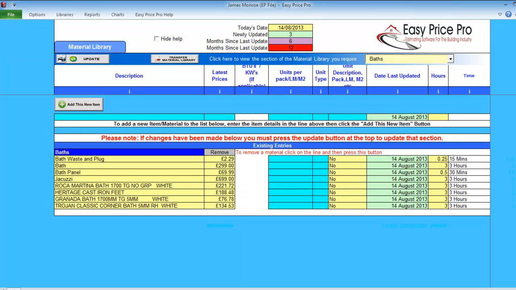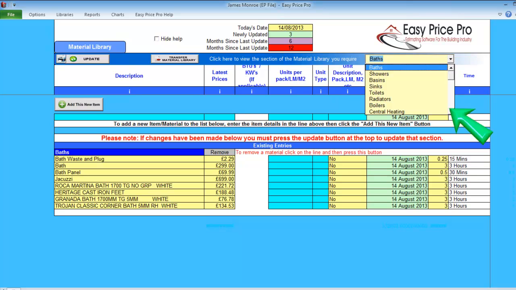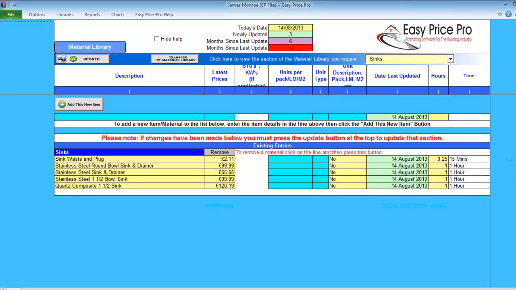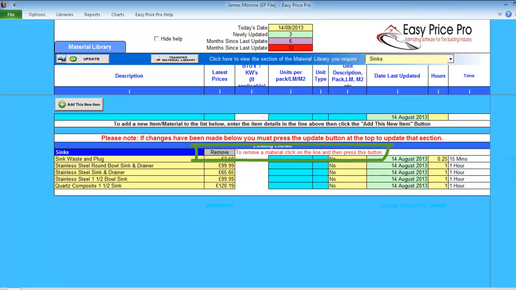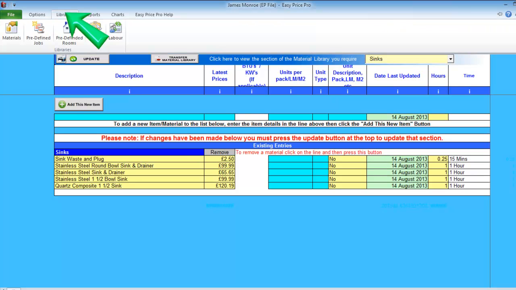Click Materials. Here is where the information about every material item you can access on the pricing sheet is listed. You can use the drop-down menu to select the section of the library you want to view. Any changes or additions will be automatically available on the pricing sheet. You can add or remove items or edit any details of existing items.